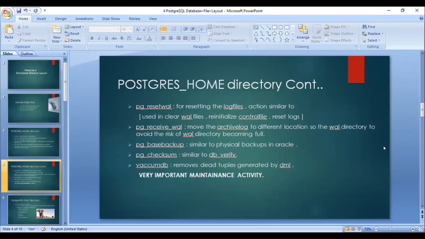These are some other binary utilities, like pg_restart_wal and pg_receivewal. You will get a better understanding while we discuss the relevant topic, whenever you are working with replication. The next one is pg_basebackup.